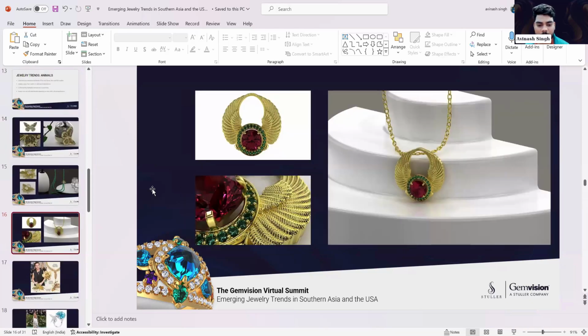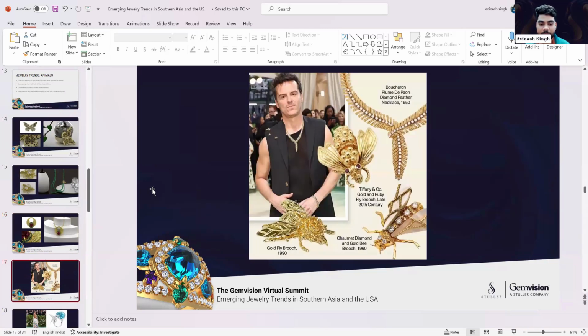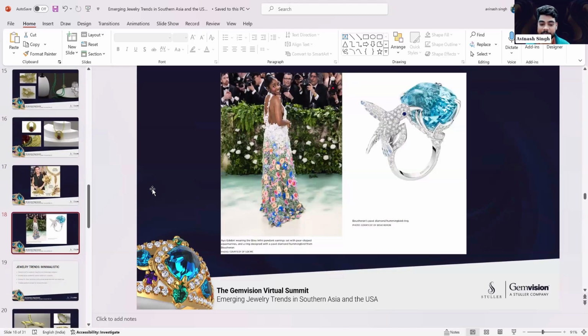And we have then a pendant inspired by wings, symbolizing freedom with the central garnet stone and surrounded by an emerald halo. So this design reflects the symbolic and cultural significance of wings in Southern Asia. And again, I have also included images from Met Gala 2024 featuring some bee-inspired brooches, necklaces, and the famous Tiffany bird ring. And these pieces highlight the ongoing trend and cultural impact of animal-inspired jewelry.